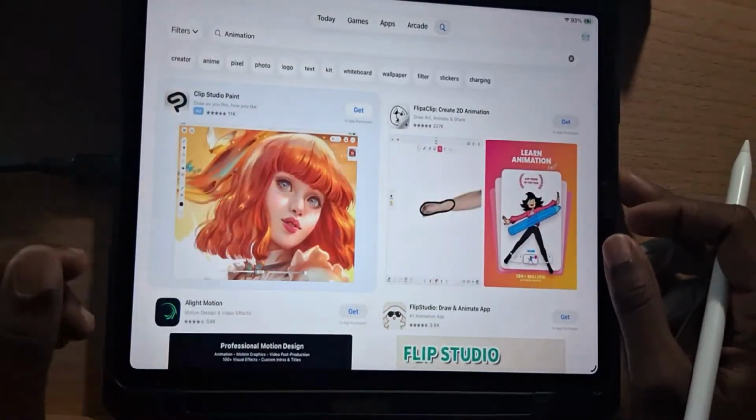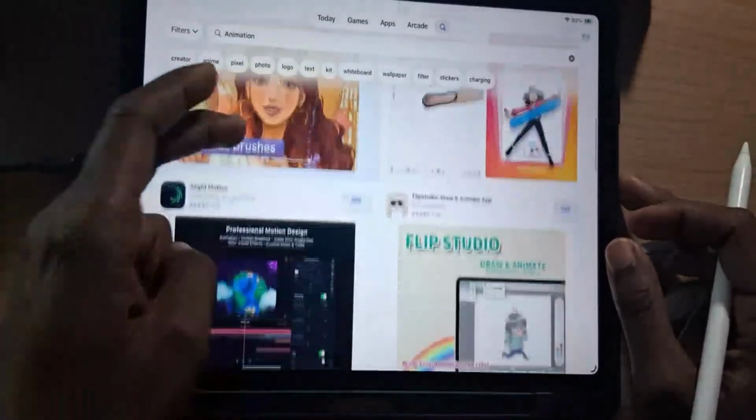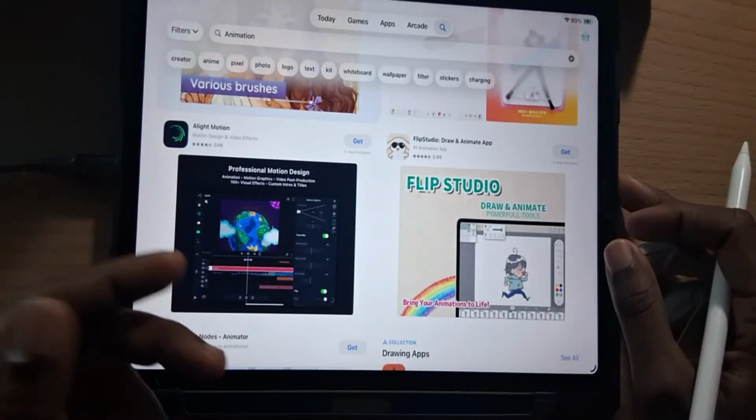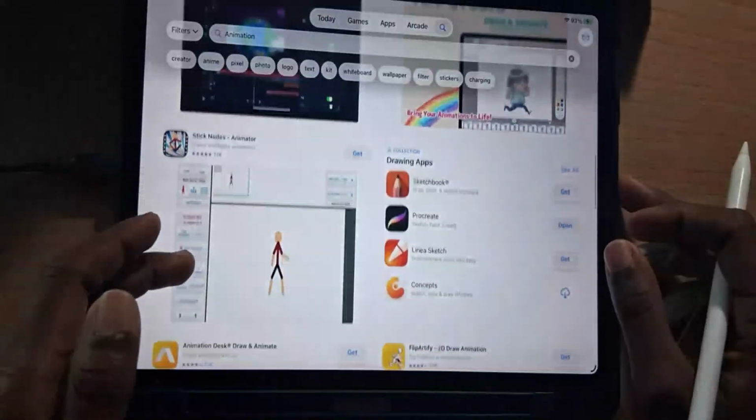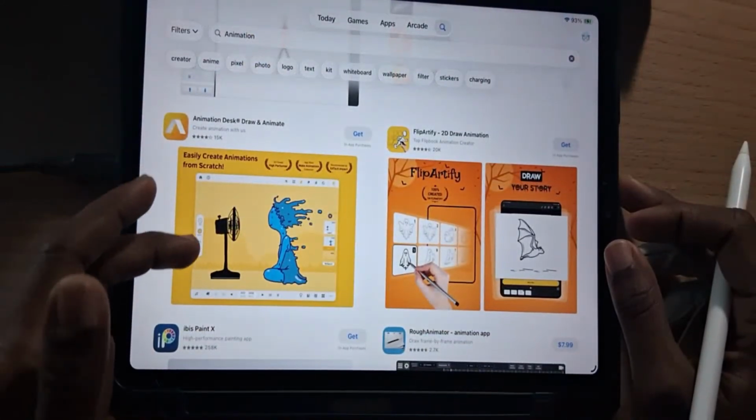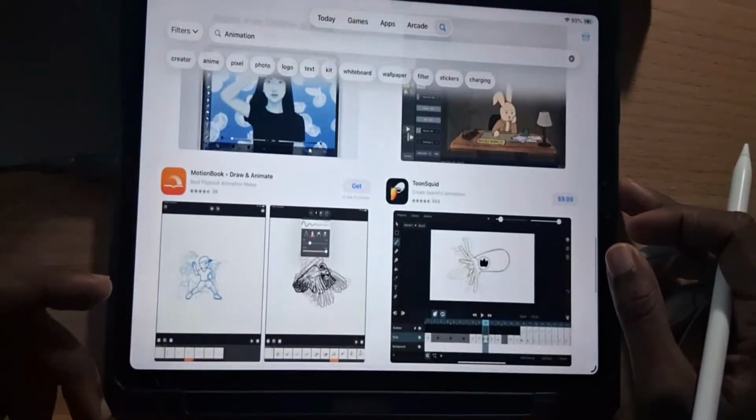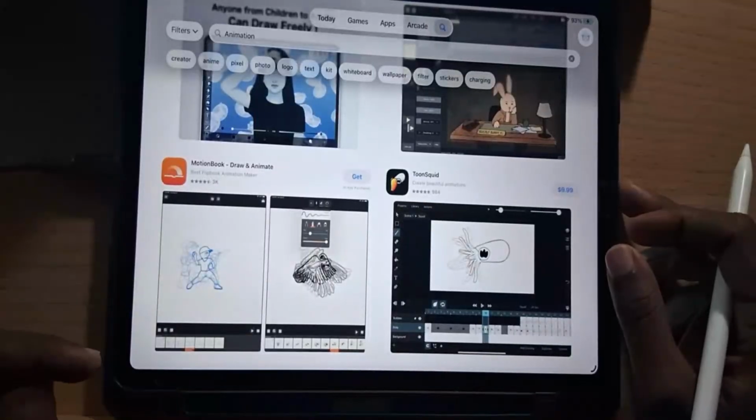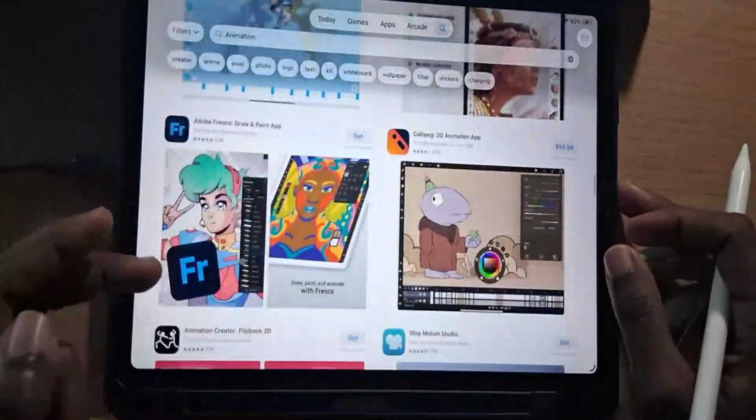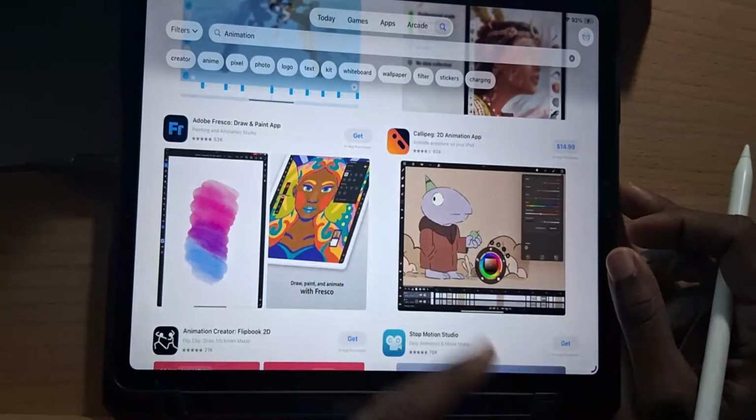You've got, of course, Clip Studio Paint, but you have to pay the yearly subscription. So you have Flip a Clip, All Right Motion, I don't know what that is. So yeah, Flip a Clip, Animation Desk, there's Rough Animator, Toon Squid. I'm not sure what other animation apps, Clippage, I don't know, whatever that one is.